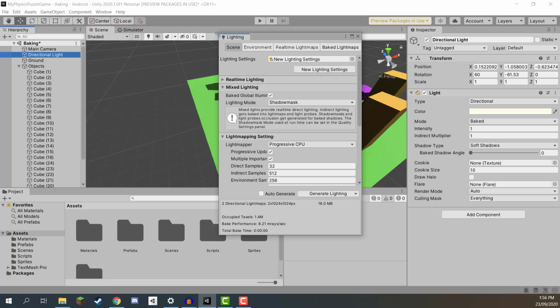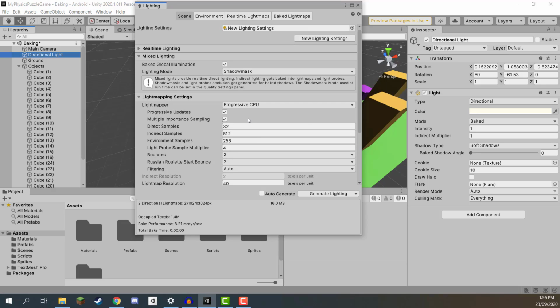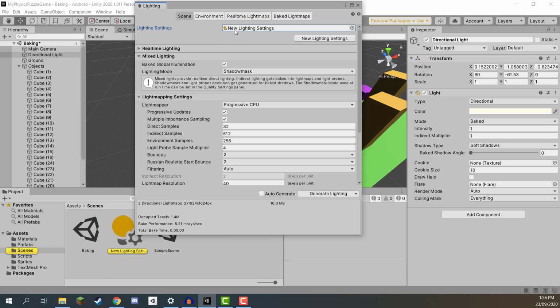This is going to open up the lighting window, and in here is where we can set up our baked lighting. So first of all, if you don't have a lighting settings here set, you can click on new lighting settings.